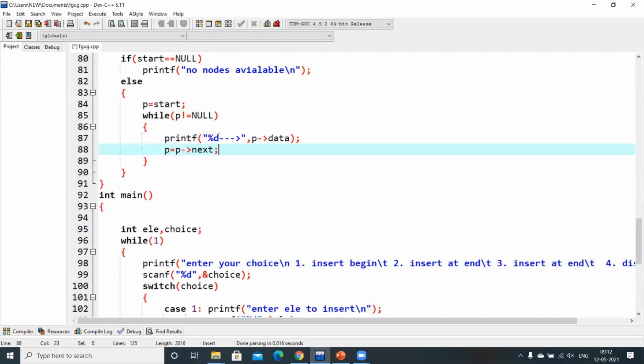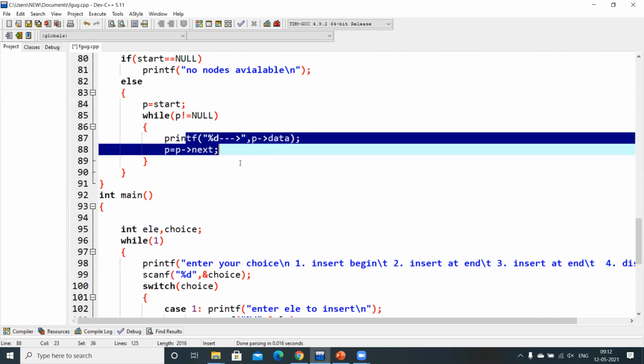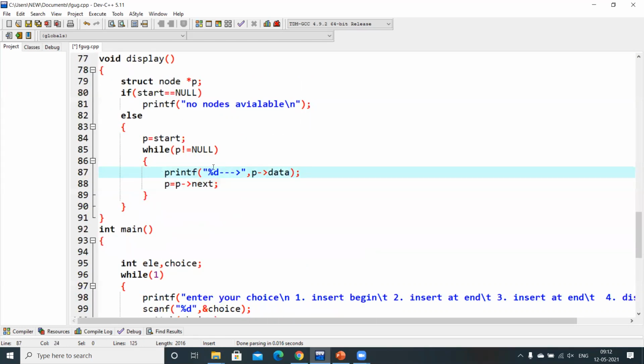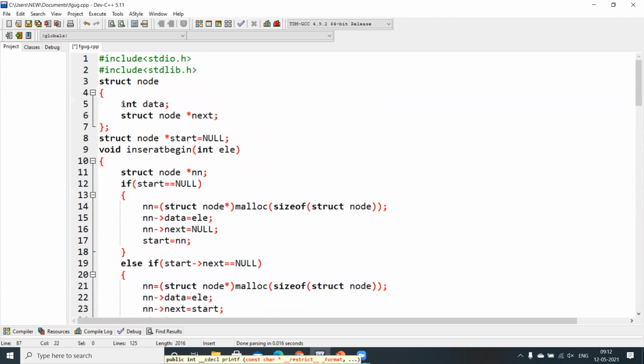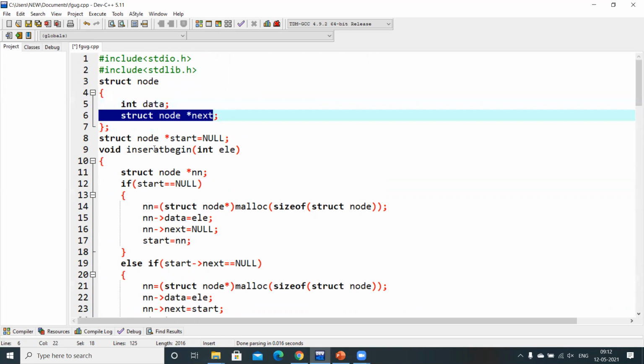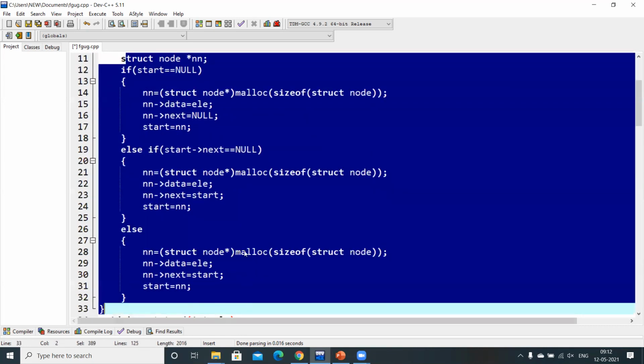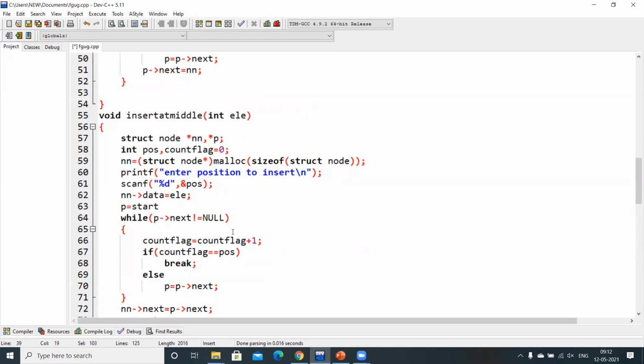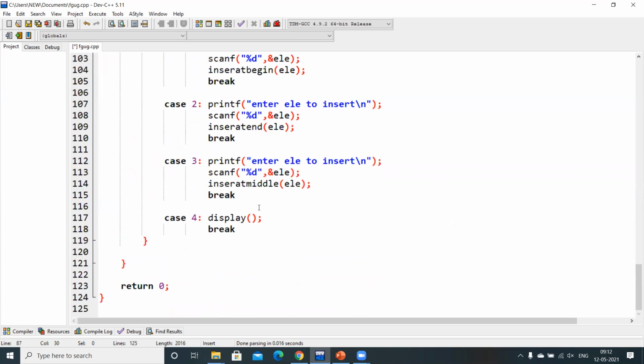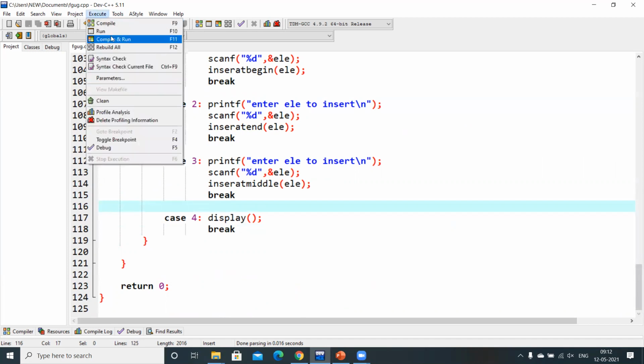P equal to p next and get the next node data, again next node data. I consider integer data, that's why I use the format specifier percentage %d. See, this is our node, the integer data and a pointer. And then I consider the beginning code, ending code, and insertion of the middle code. Now let's see what will happen. Let me save this and let me execute. Let me compile and run.